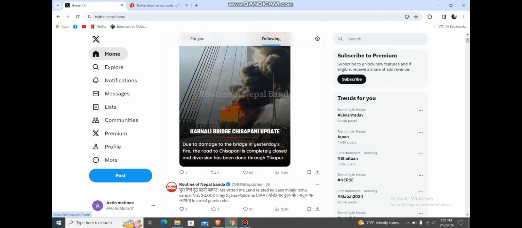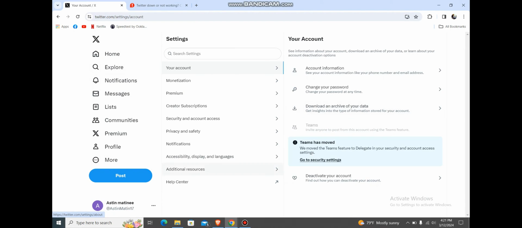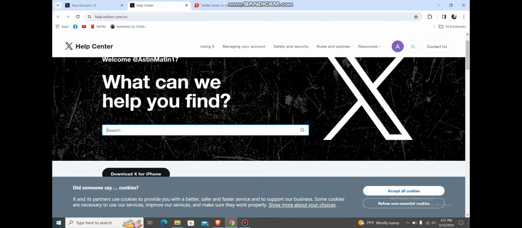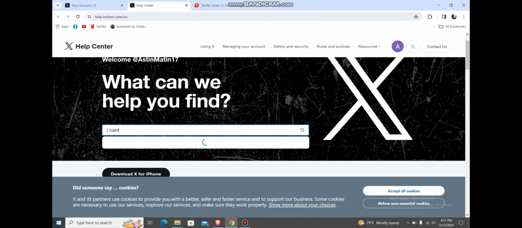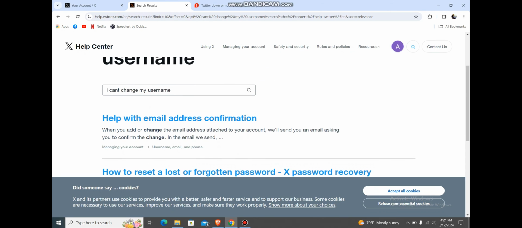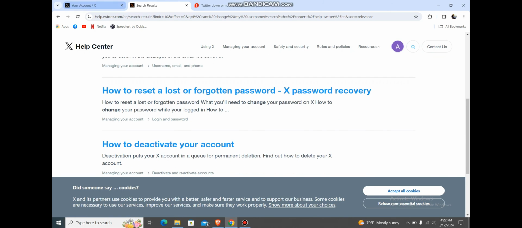So that's pretty much it, guys. Or one more thing, you can also go to More, Settings and Privacy, and then Help Center and contact Twitter itself to work on that particular problem. Like this, search for something like "I can't change my username" and you'll have the option. So that's pretty much it, guys, that's how you do it.